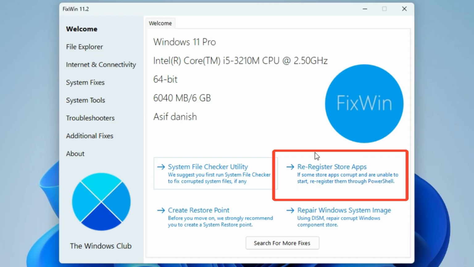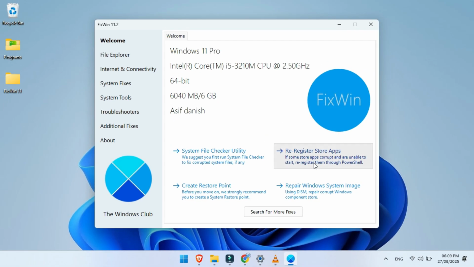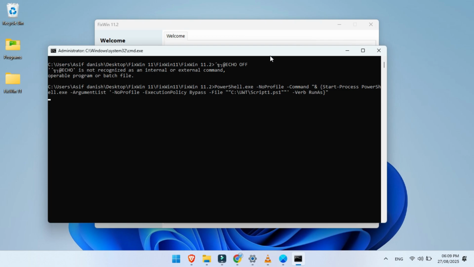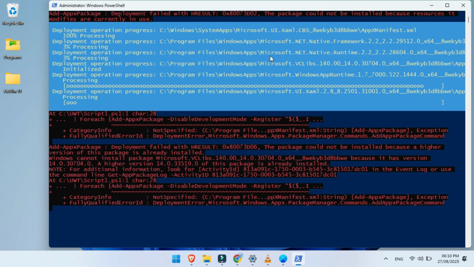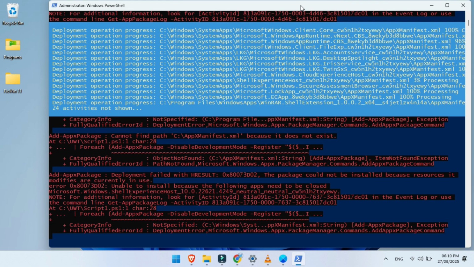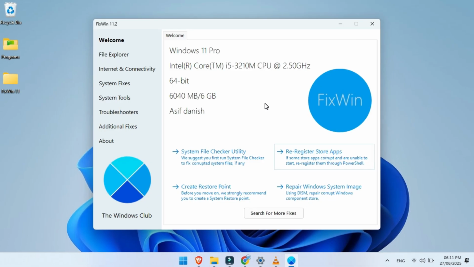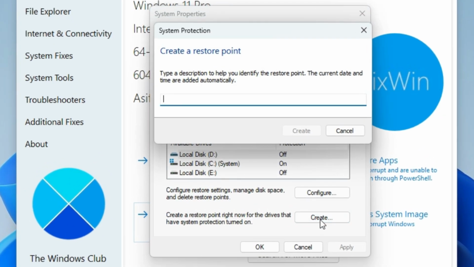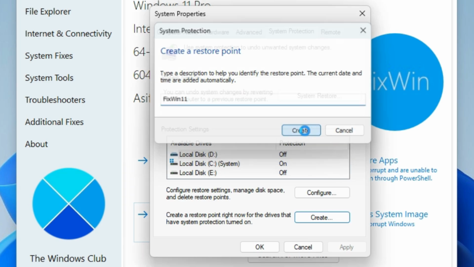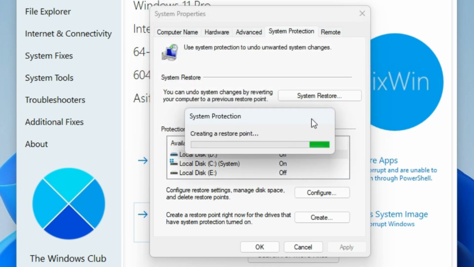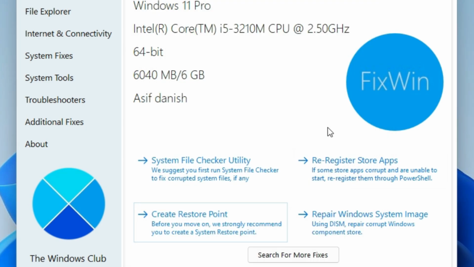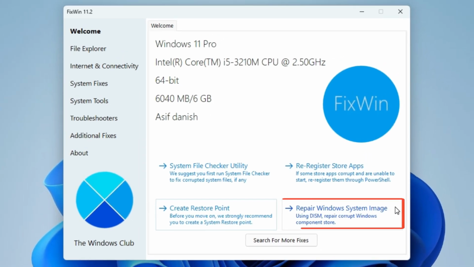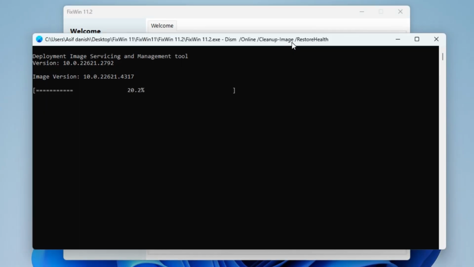Re-register store applications. If Microsoft Store apps are corrupted or won't open, this re-registers them automatically using PowerShell. Just click once, and wait. Create a restore point. Super important. Before trying tweaks, make a restore point. Just give it a name and create. It only takes seconds. Repair Windows System Image. Uses DISM to repair the Windows Component Store. Again, just one click, and it'll handle everything.